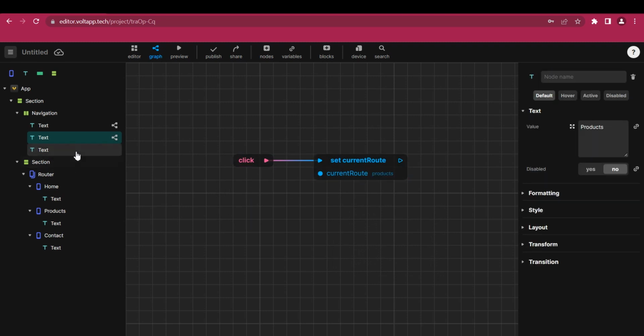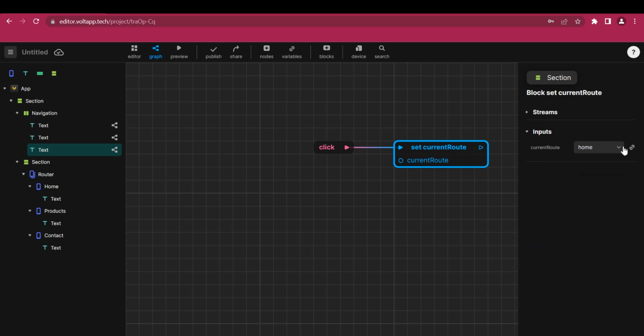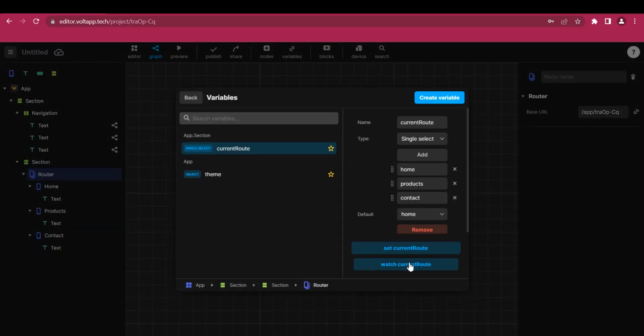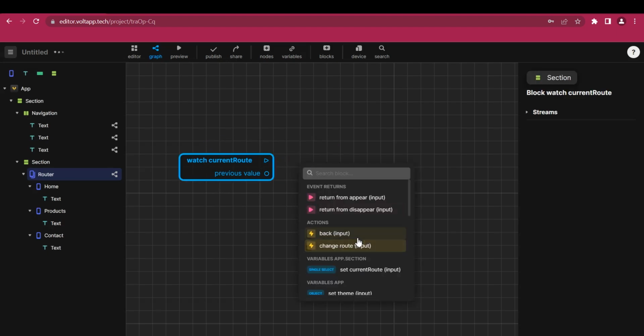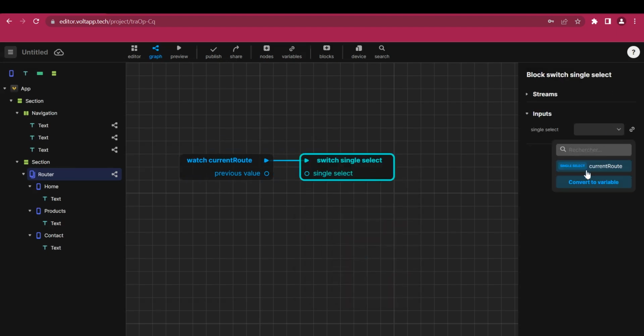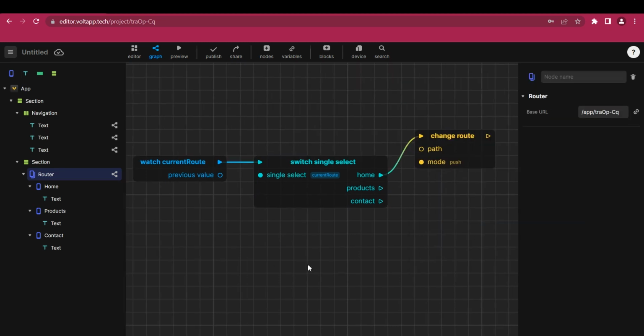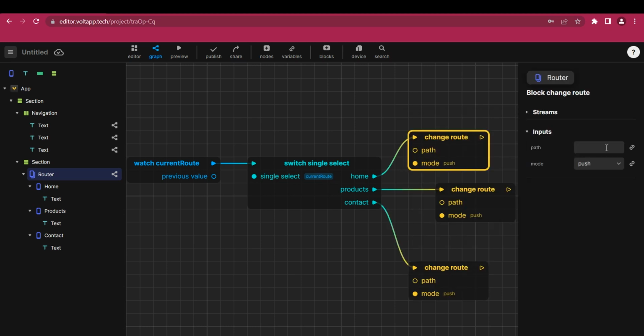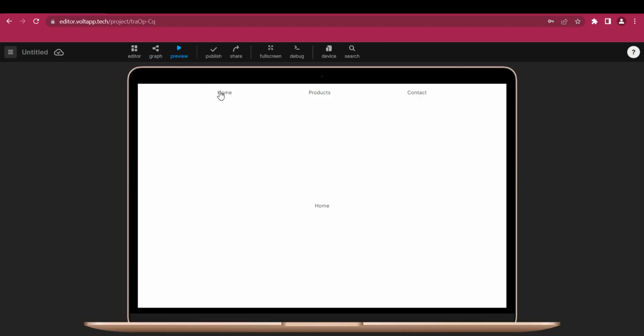In the router graph, we will observe the current route variable and then use a single selection switch assigned to the current router variable to connect each output to the action block now called change route. At the path level, the home page refers to the slash, products to slash products, and contact to slash contact. When you launch the preview, the navigation goes to the right page each time.